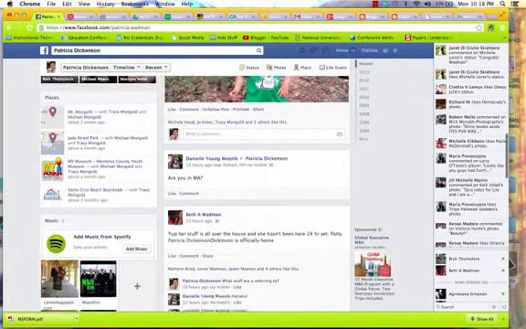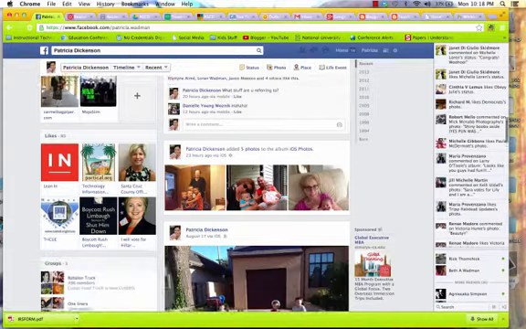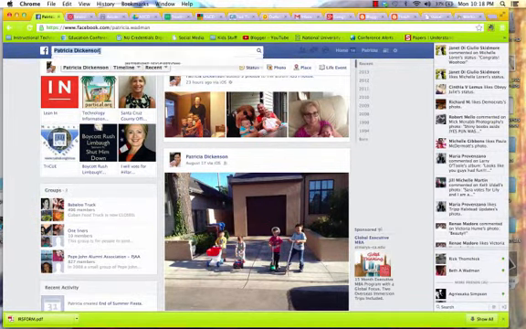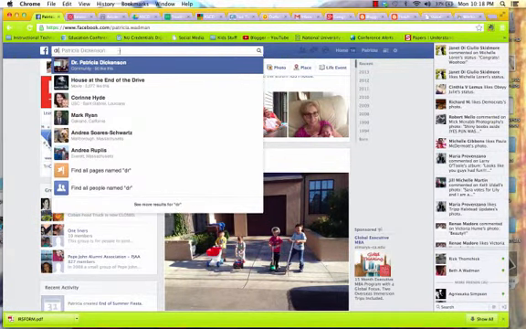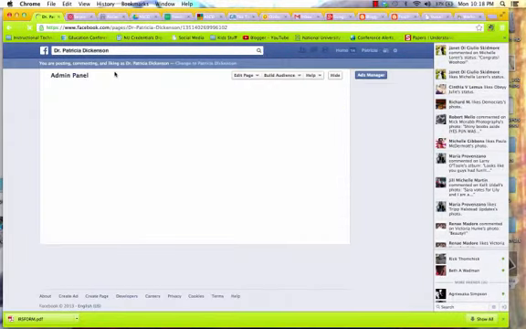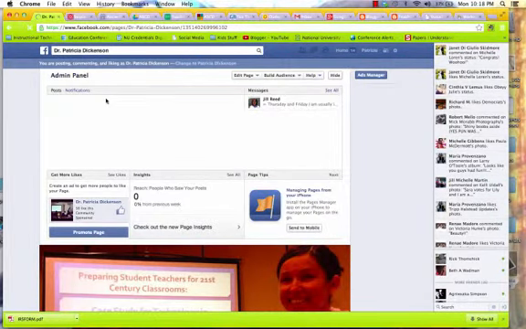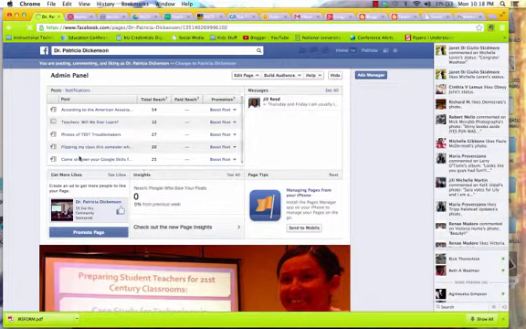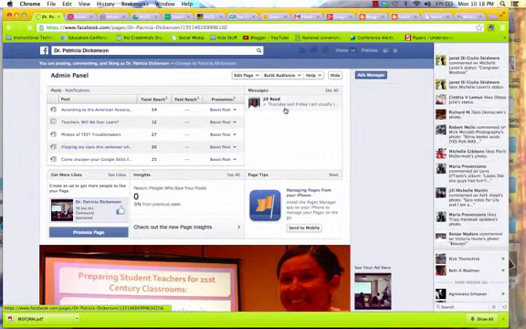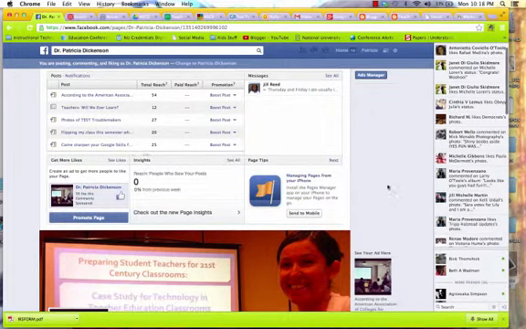Anyways, there's a feature here called Pages. And right here, you can make your own page, and then you can share that with your students or with their parents.